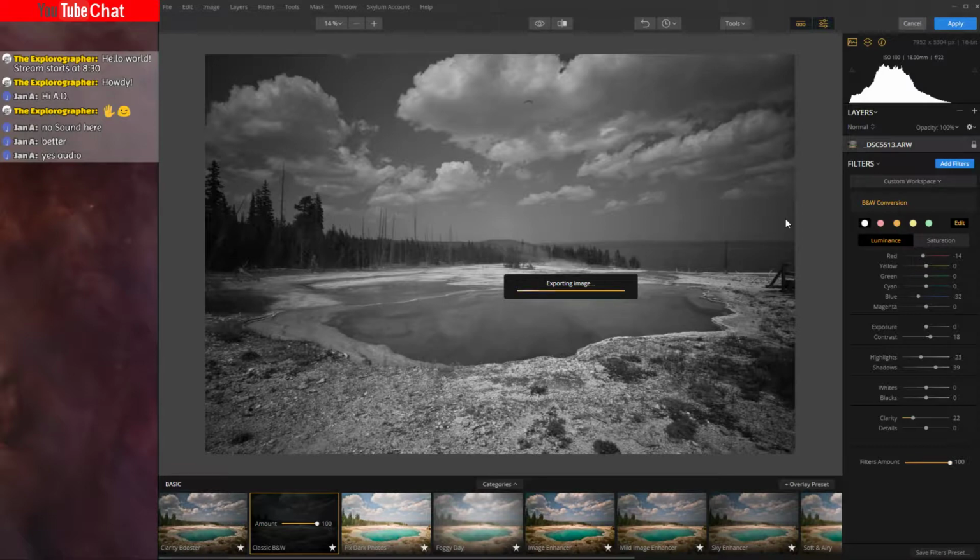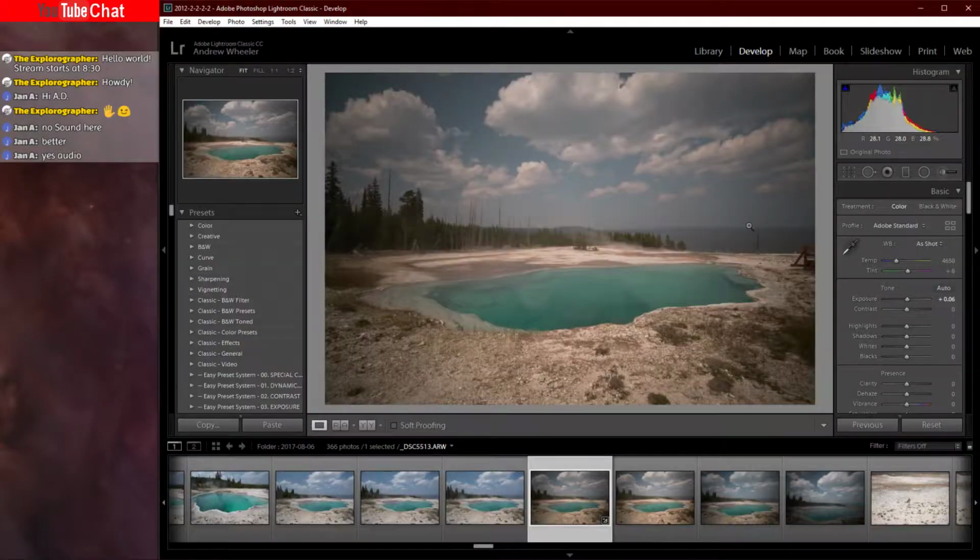Again, this is real time. You're watching a live broadcast, so I'm not speeding this up or slowing it down, giving you just an idea of how long it takes for it to go back and forth between the two.